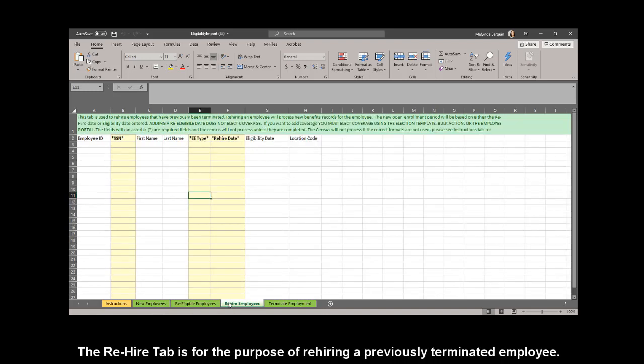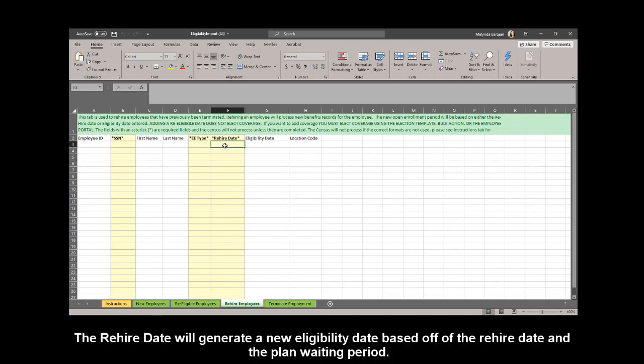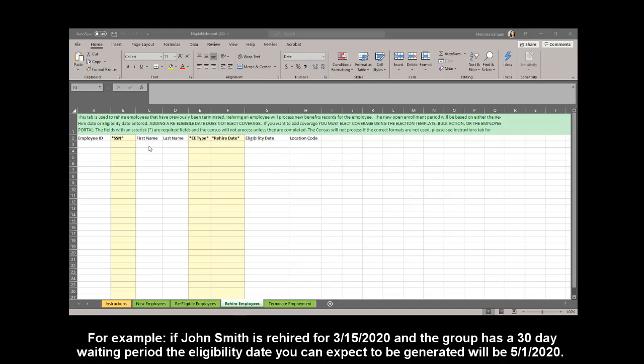The Rehire tab is for the purpose of rehiring a previously terminated employee. The rehire date will generate a new eligibility date based off of the rehire date and the planned waiting period. For example, if John Smith is rehired for 3/15/2020 and the group has a 30-day waiting period, the eligibility date you can expect to be generated will be 5/1/2020.